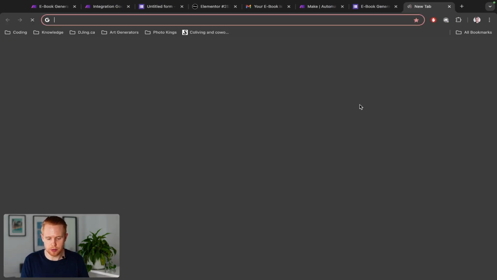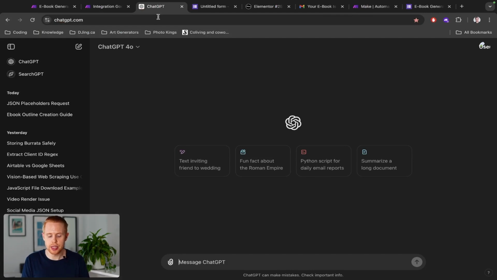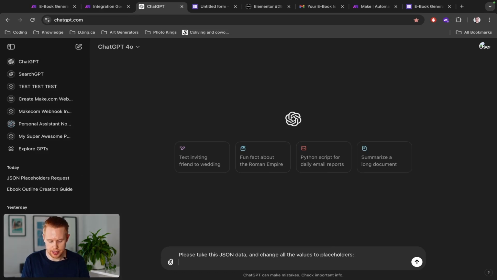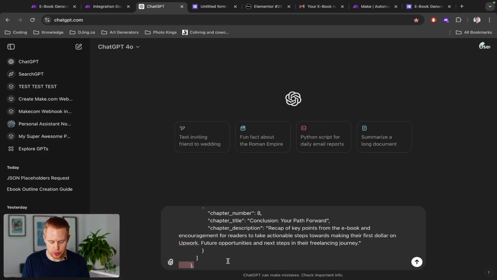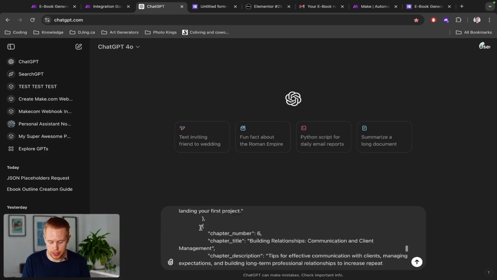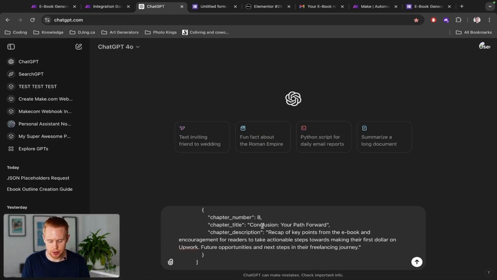And just to speed up the workflow, we're going to use ChatGPT here. And we just want to change the values to a placeholder. So please take this JSON data and change all the values to placeholders. And then we're going to just paste this in here. And I actually just want to get rid of this brace here and this brace here. So there's not going to be those curly braces. It's just going to go straight into title. And then at the end, it's going to end on this little square bracket here. And then we can just paste it, right?